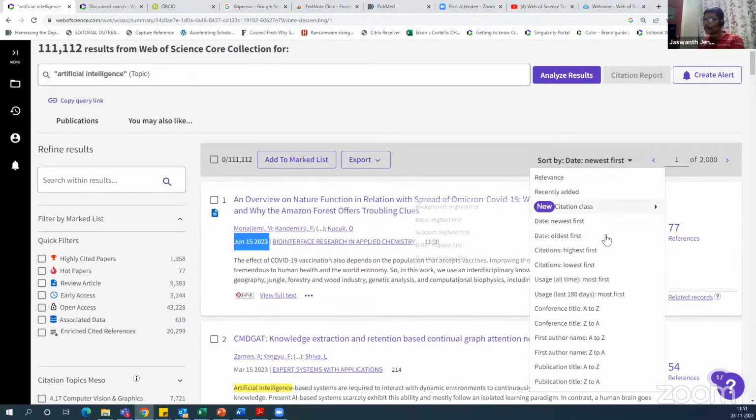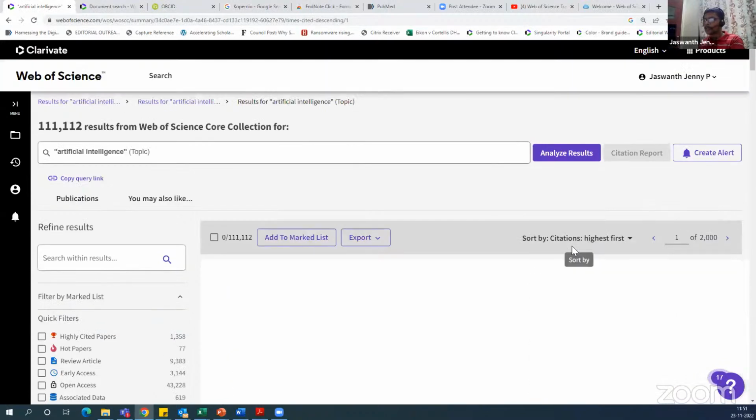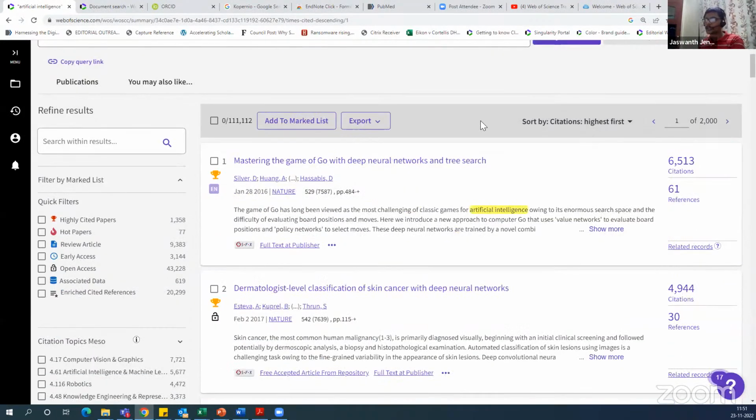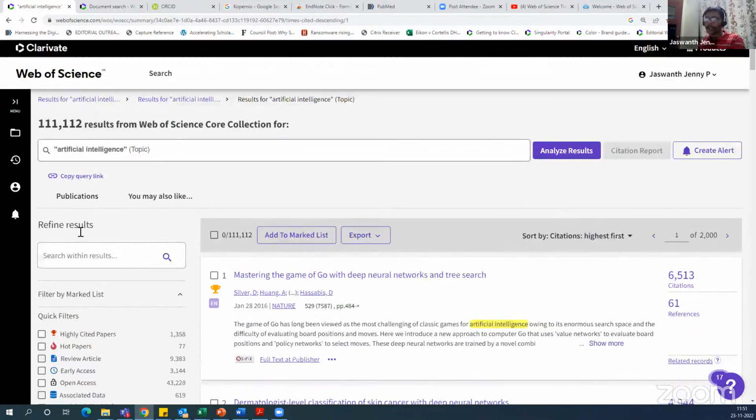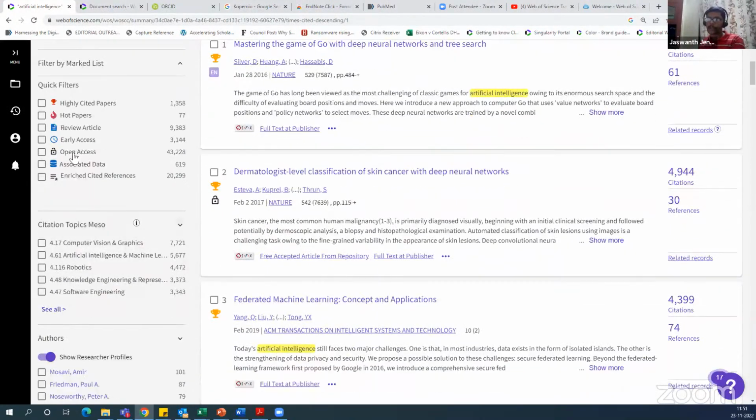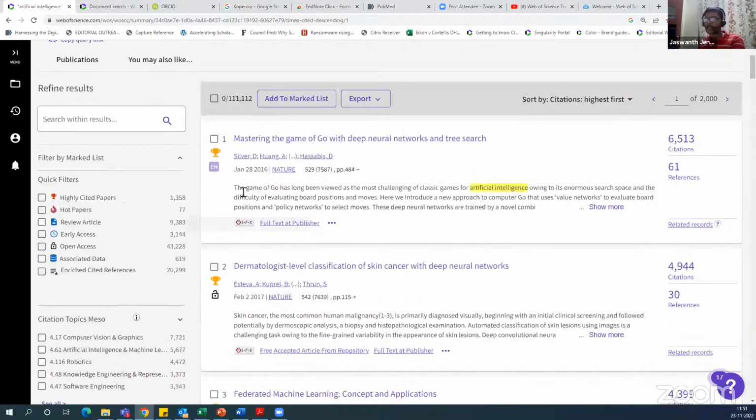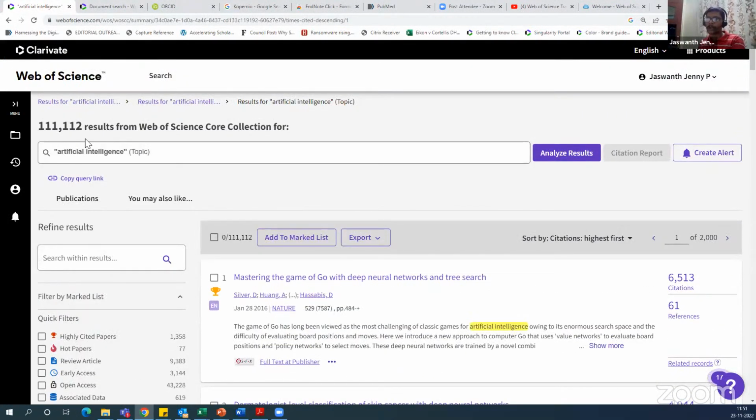In case you are looking for the papers which have more citations, then you can sort the complete list based on the citations. You can see here, the papers which have the most citations will be at the top. And on the left side, you have some features which will help you to refine your search. So now we have around 1 lakh papers.